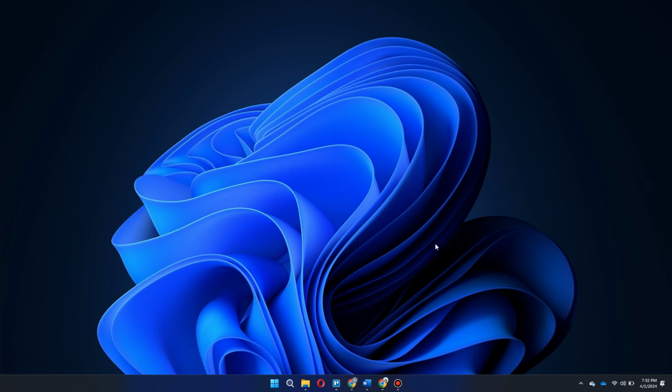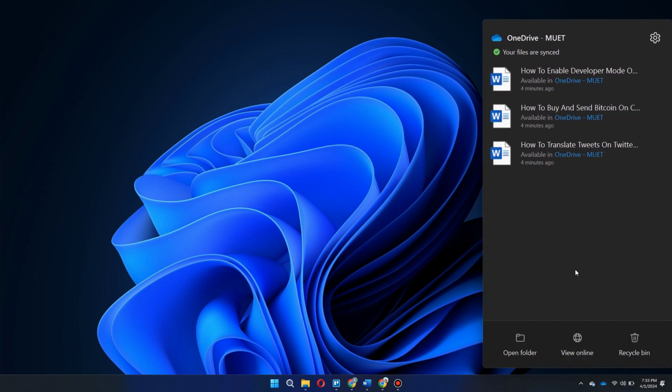And let's begin. First of all, click on the OneDrive icon located on the bottom right corner of your taskbar. If you can't find it, you can simply find this on this arrow icon and all of the hidden icons will appear inside it. For me, it is located in my taskbar. So click on the OneDrive icon and a menu will open up here.